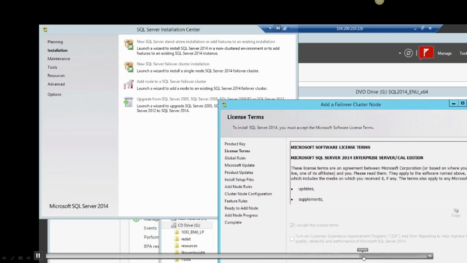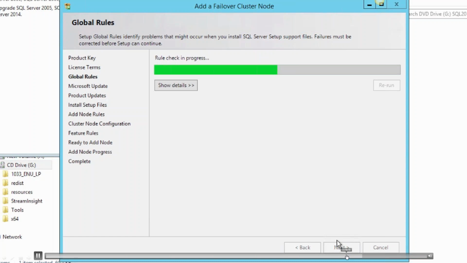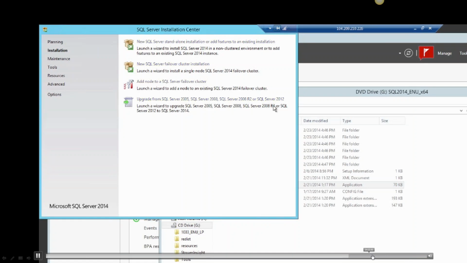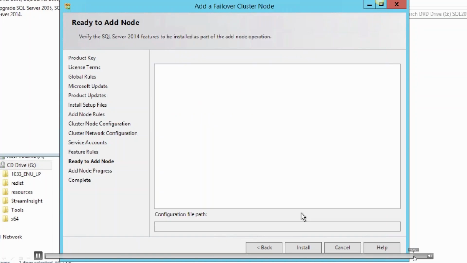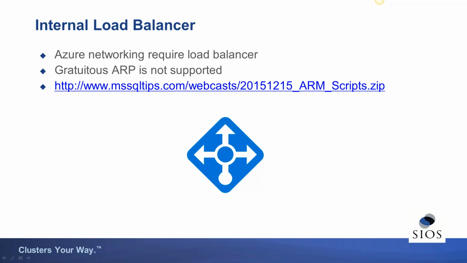You're going to have to install. You don't have to add a node to the SQL Server cluster. It works just like the same. So we'll skip forward for sake of time here and get to the meat and potatoes.